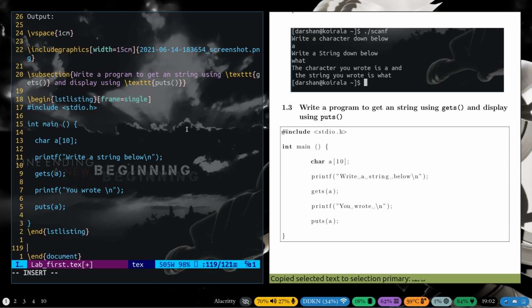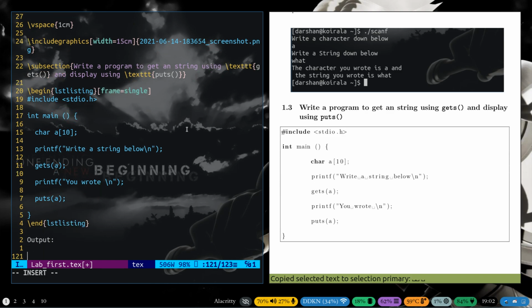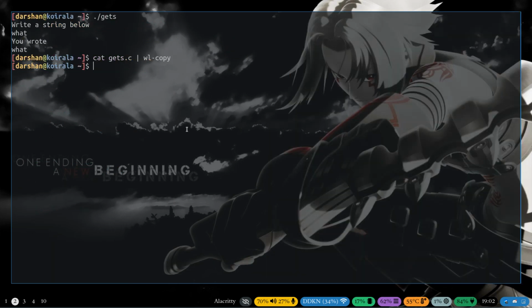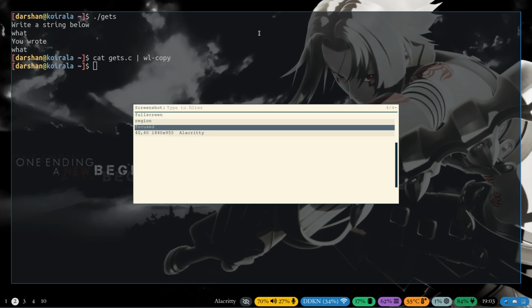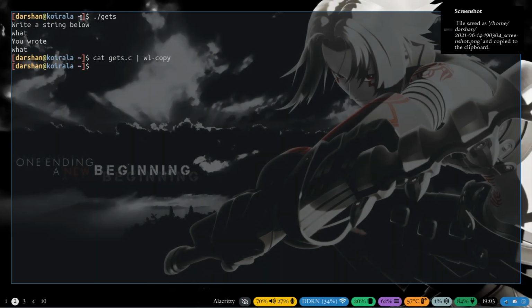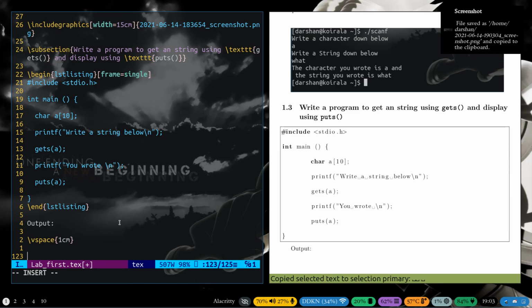Now I want the output. A space of 1 centimeter. Alright, I've not done this screenshot yet. Screenshot of a region maybe. So I do it like that, step. Okay. A screenshot of region, I've already done that.